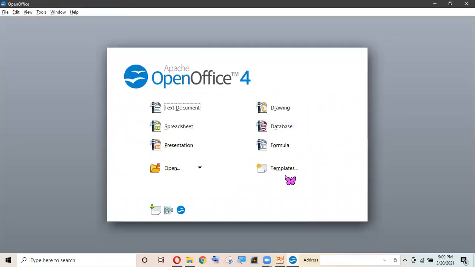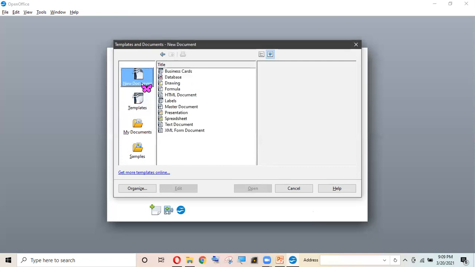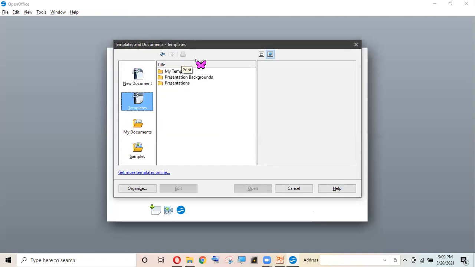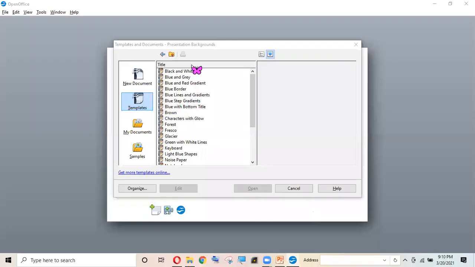Now when I try to open the templates, we can see the 2 templates available under My Templates. You have many options here: My Templates, presentation backgrounds, presentations. Under presentation documents, you have many other things. There is a default option that gets set up whenever you open this, but I don't want this, so I'm clicking Up One Level. It's an important option.